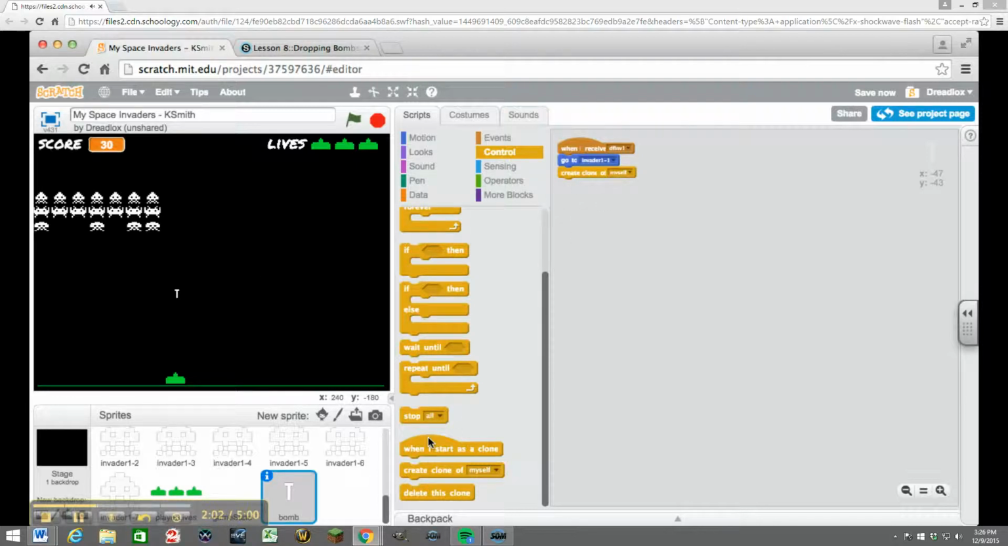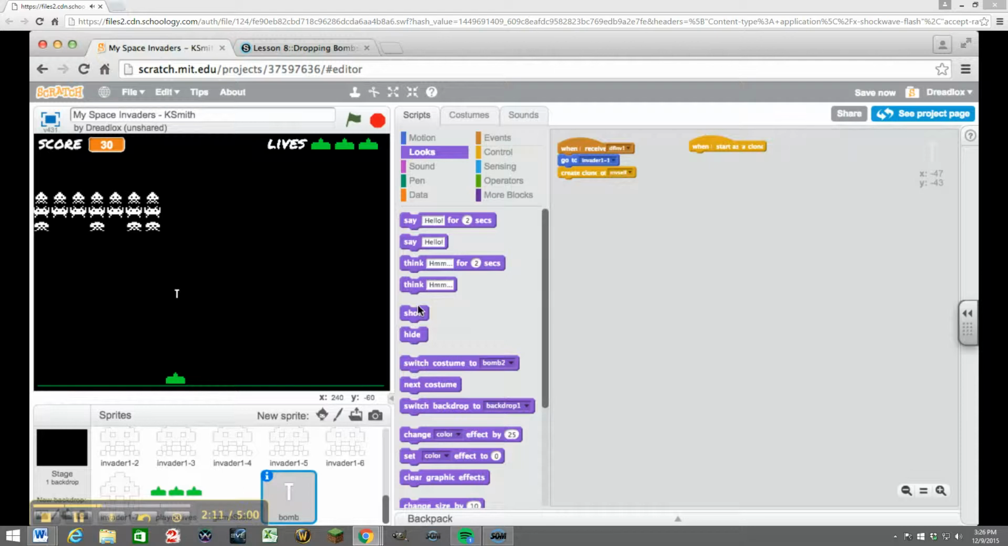So when I start as a clone, I want to first become visible. Then I want to start dropping from whatever location I appeared in. I want to start dropping from that location. So the code for this is going to be very similar to the code for the explosion. So let's take a look inside of explosion.